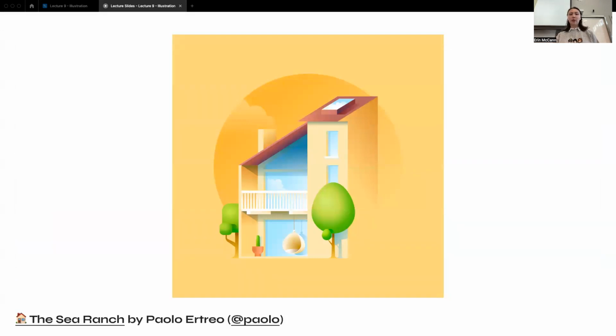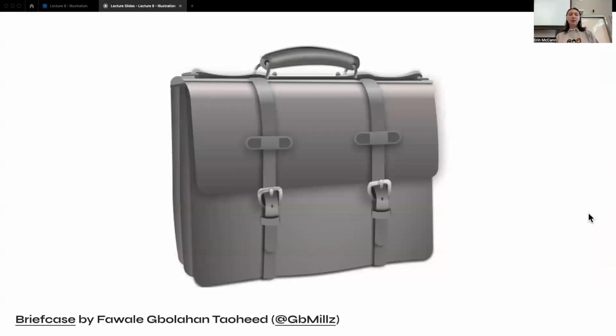Another example illustration. This is a good example of something you could potentially do for your final project. Just by using gradients and multiple layers with different opacities, you can start to create more realistic vector illustrations. And again, this is a realistic briefcase. So you can do realistic illustrations just using vectors. You can see they probably used multiple shadows here and then a highlight gradient here, as well as a lot of different shapes.